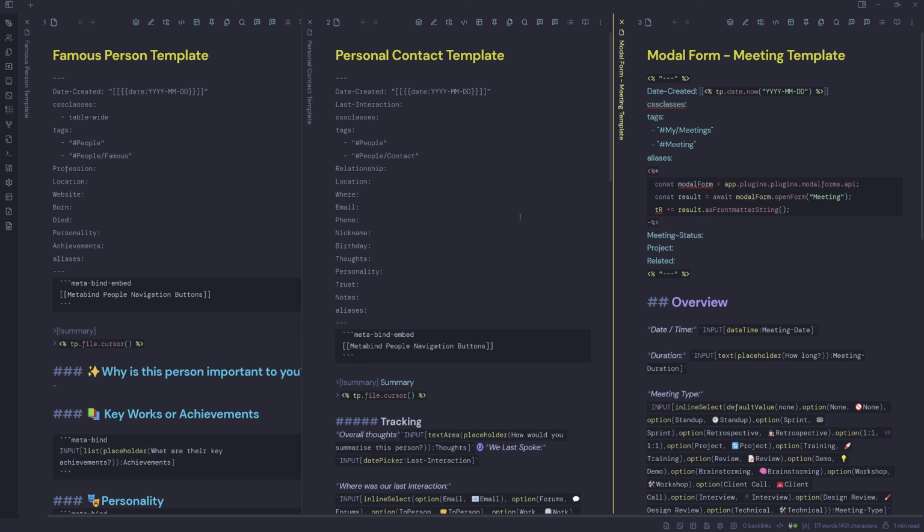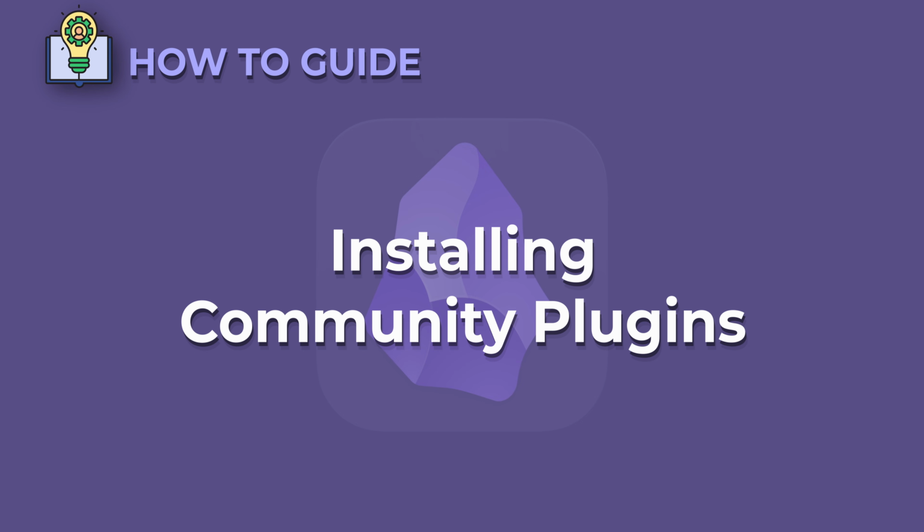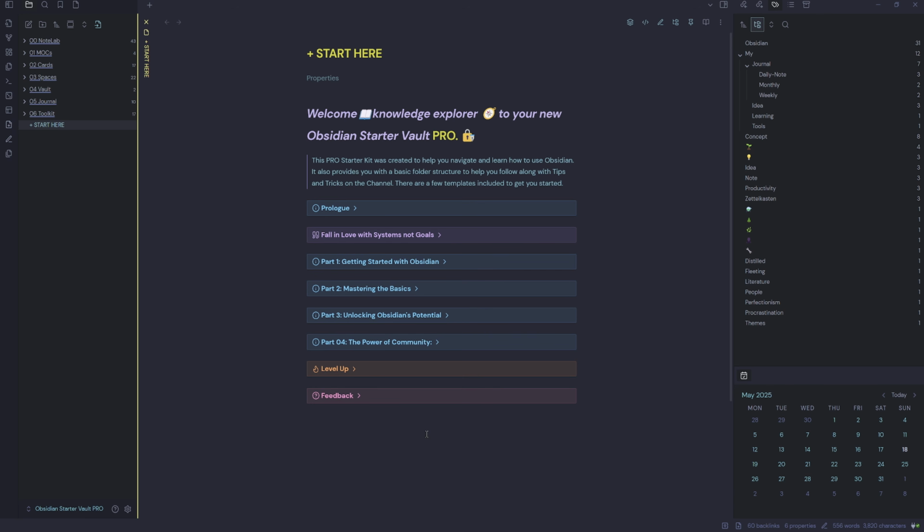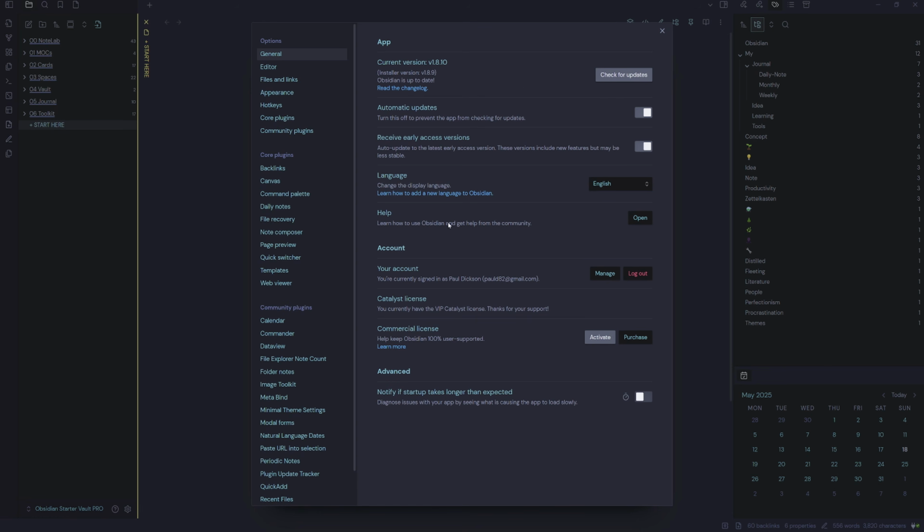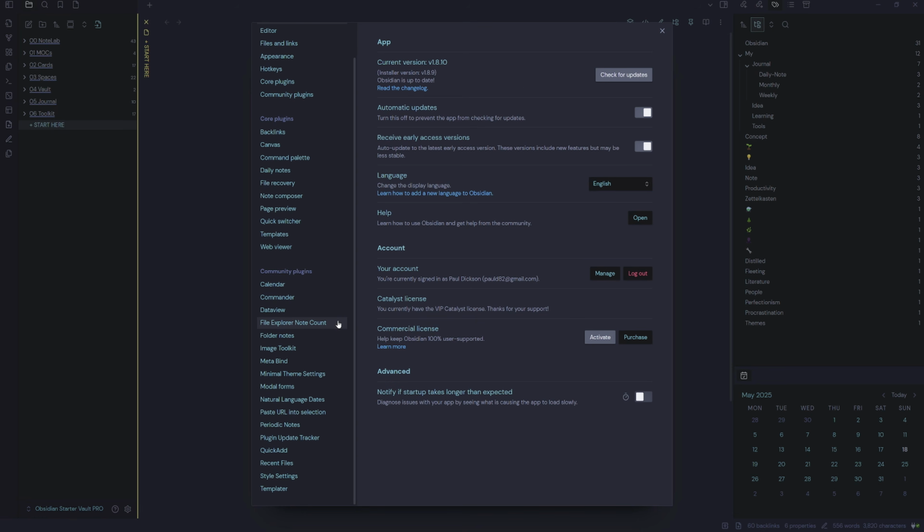So now we've gone over briefly how the system works. Let's go through how to build it in our Obsidian Vault. Installing community plugins. So inside the Obsidian Starter Vault Pro, we have some community plugins. So we'll go down to the settings and we're going to go through every community plugin that we'll need.